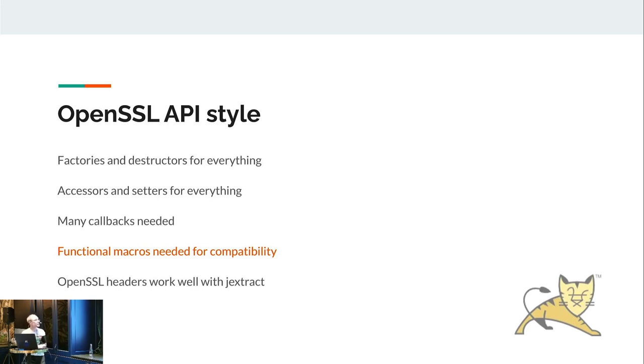However, there were many callbacks, so for that, we didn't use JExtract initially because it wasn't ready yet. Now I've converted everything to the new style that you just saw, which is very nice, but otherwise, I had to do all the boilerplate code, and there were many pitfalls at the time. I started working with FFM with Java 16, so it was far from being ready at the time. It was a third preview, so it was a bit rough sometimes. So I did need to add a lot of functional macros.